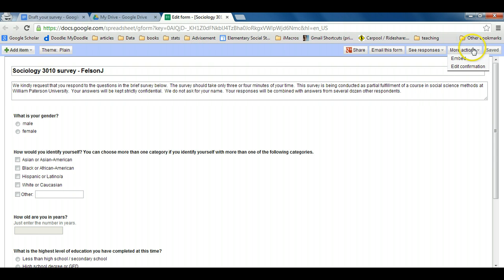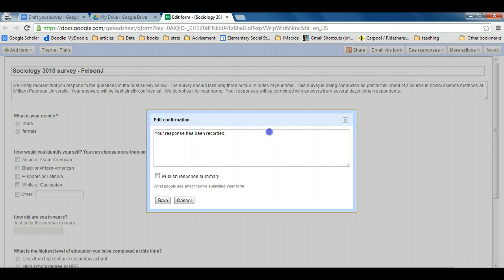That is, if I go to more actions and edit confirmation, this edit confirmation box is the text the person gets when they click on submit, when they submit the survey. You can leave it as is, or you can change it. Just say, you know, thank you for taking my survey. Remember that your responses will be kept confidential. Okay, something along those lines. You can save that.